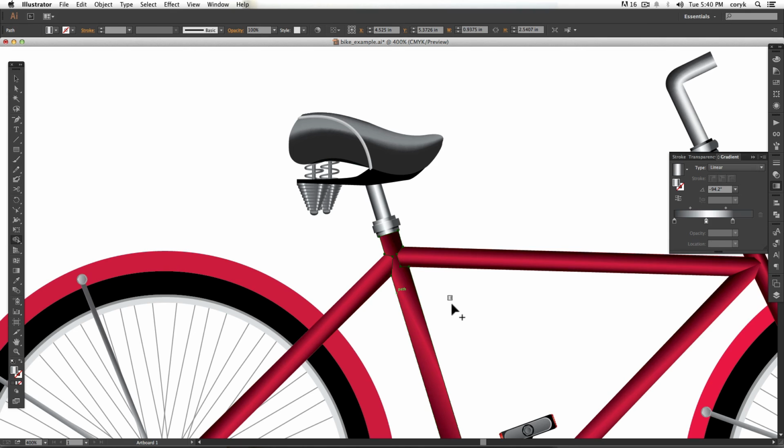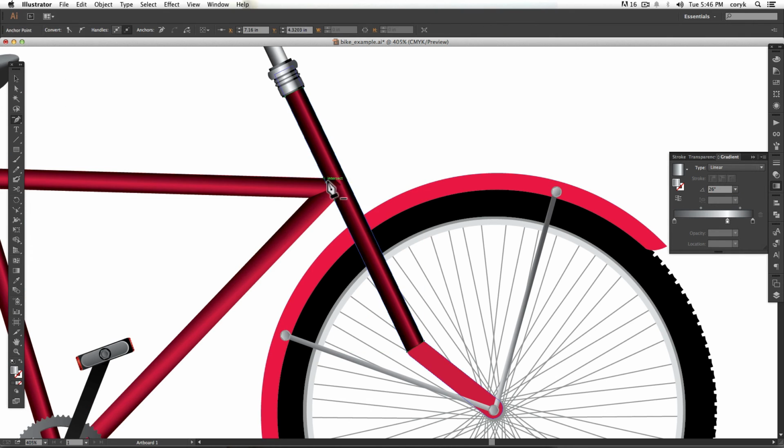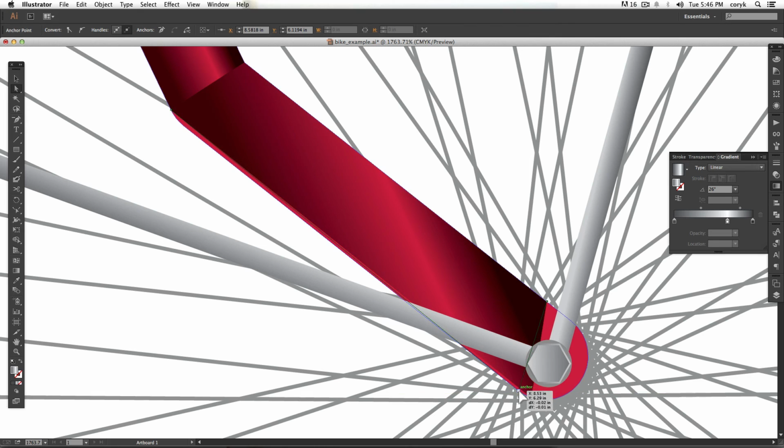What you're seeing me do here is I'm making a copy of one of those shapes, pasting it in front, again with Command F, and then using that as a cookie cutter with the shape builder tool to cut out the edges there, so I don't get buildup of gradients and blending layers and transparencies on top of each other. So a little fine tuning here.